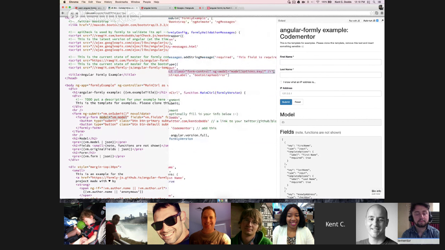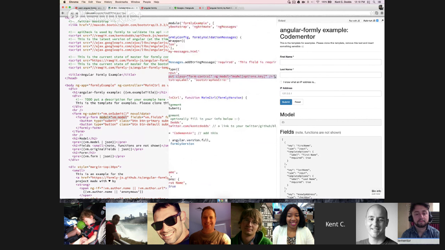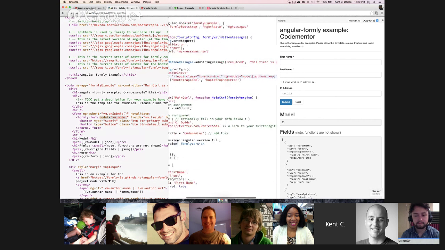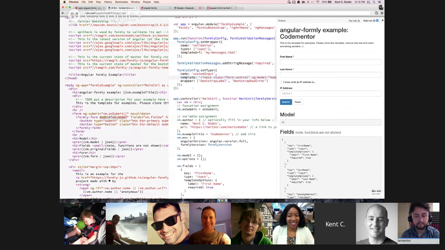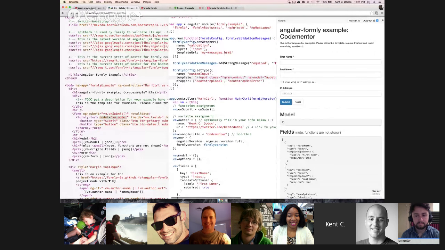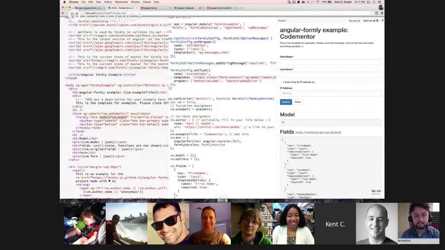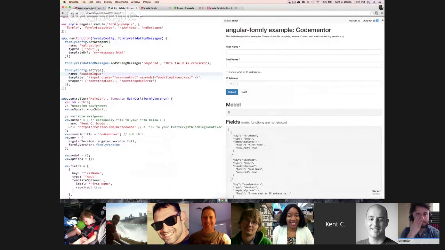So you have this input. I have a class because it's Bootstrap, and an ng-model. And that's really all that you need to get a template working. And the cool thing is that I can still provide required or even an ng-click, anything that I want on this, even though you as the template author didn't provide any construct for something like that. Angular formly will add those dynamically for you.